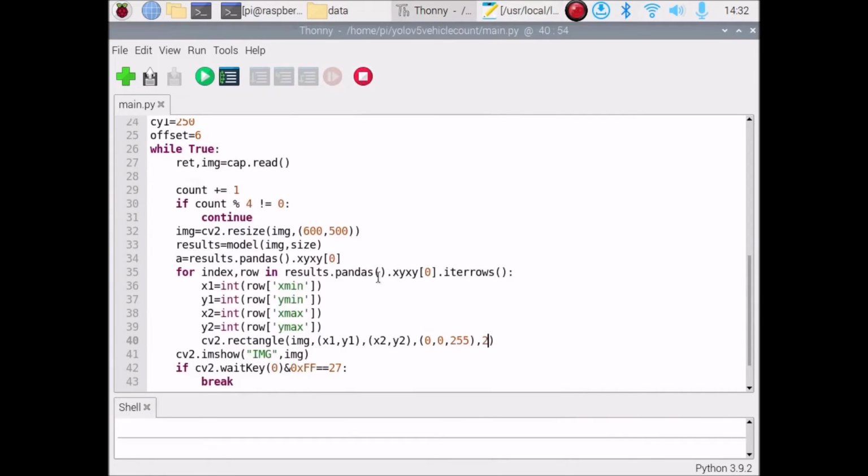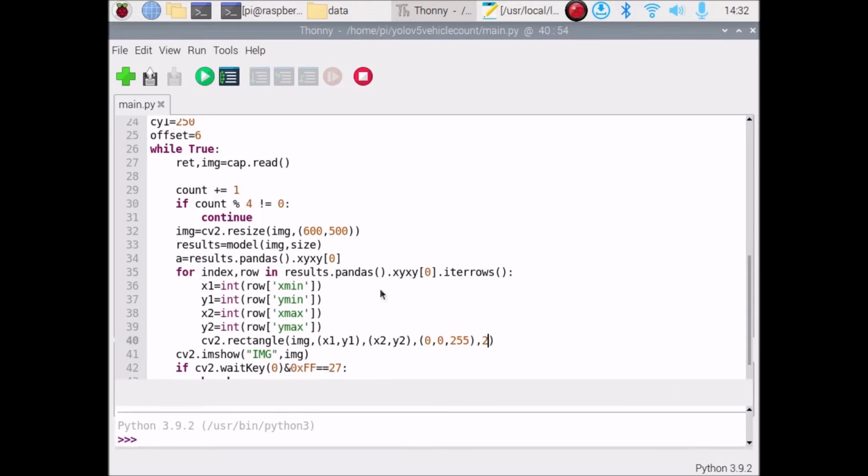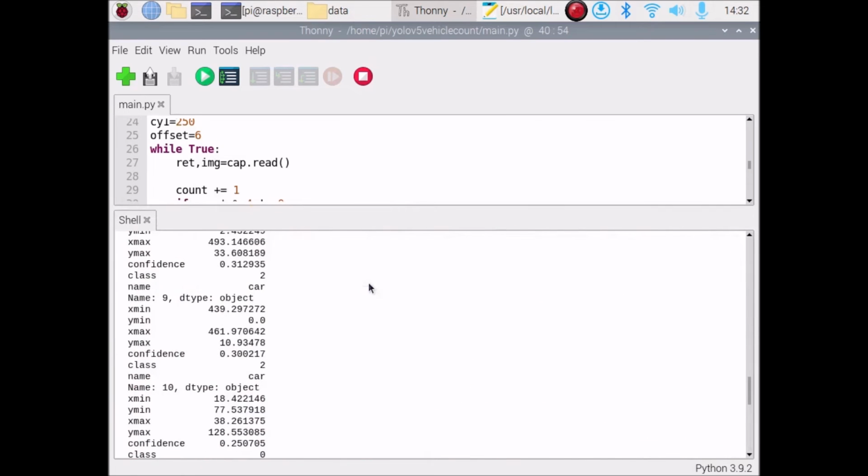Now what we want to do, we only want to draw a rectangle when we have car objects. So simply we need to mention here a class. So we need another row here. If I go this way, as you can see, we need a class row.